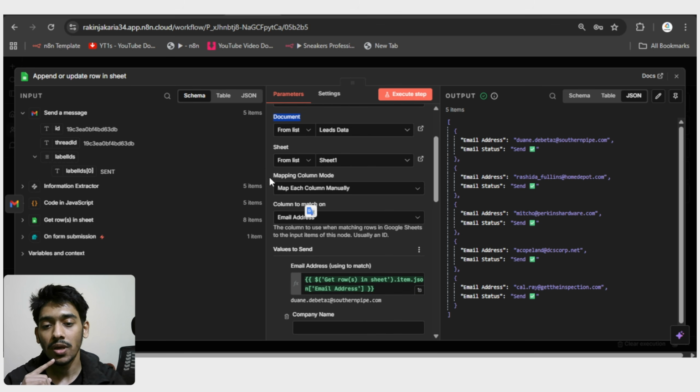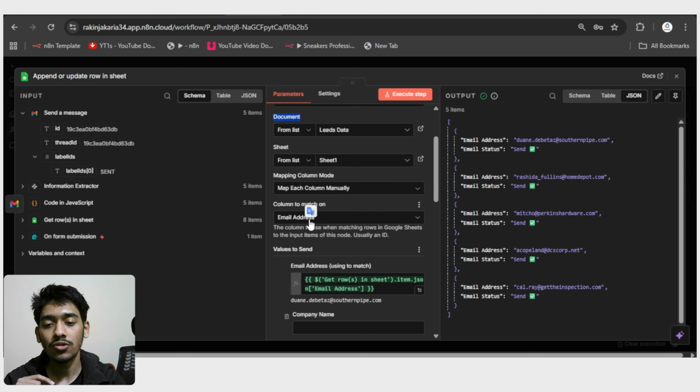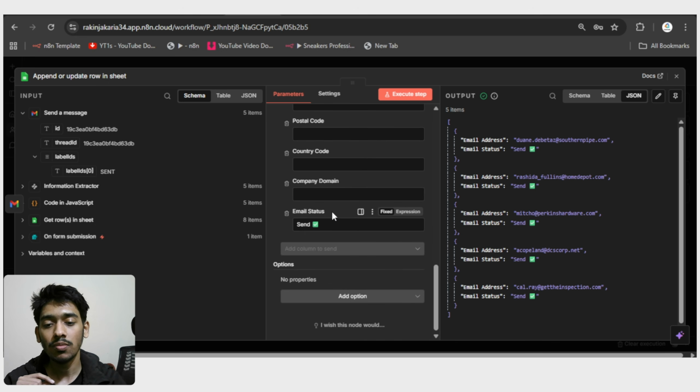And then in the place of mapping column mode, you have to just go with map each column manually, and here you can go with column to match on email address, and here you have to just map the email address. And then in the place of email status, just write sent, and then what's gonna happen after sending the mails, it will be added in here. So that was the whole thing.